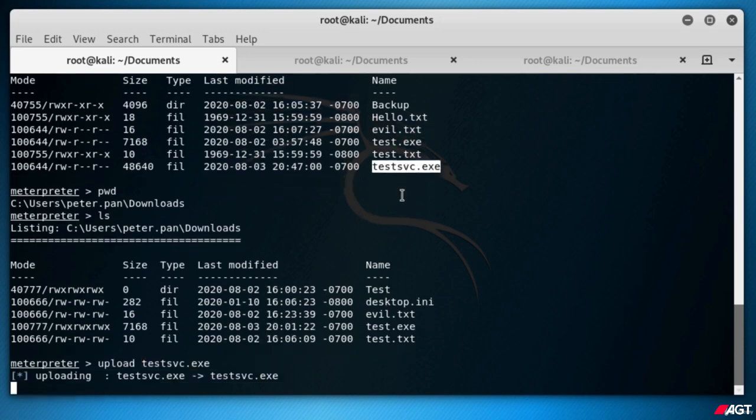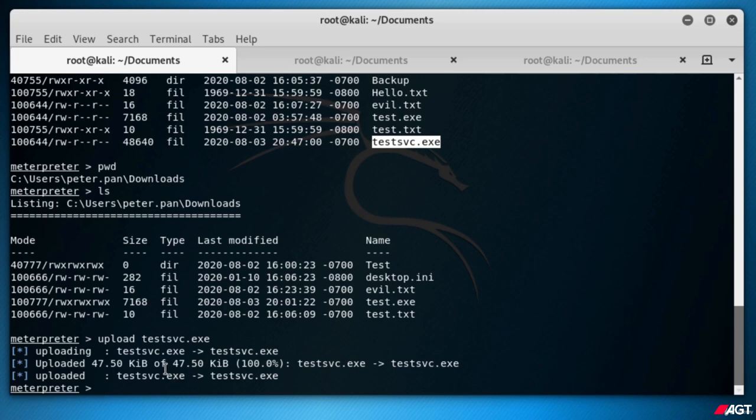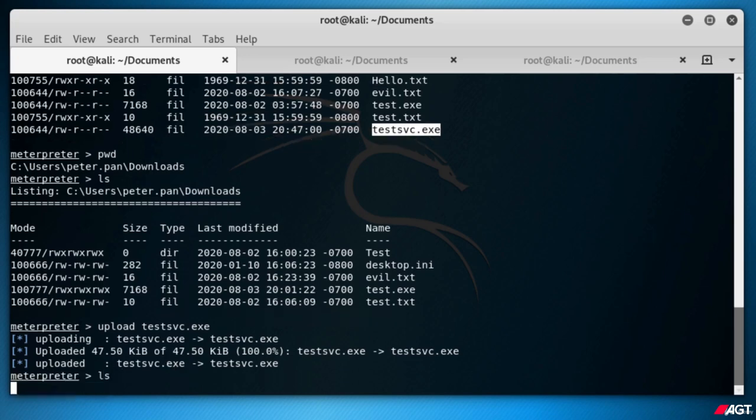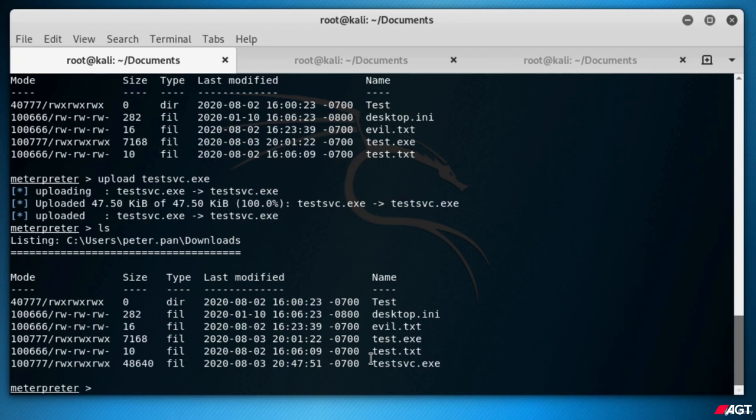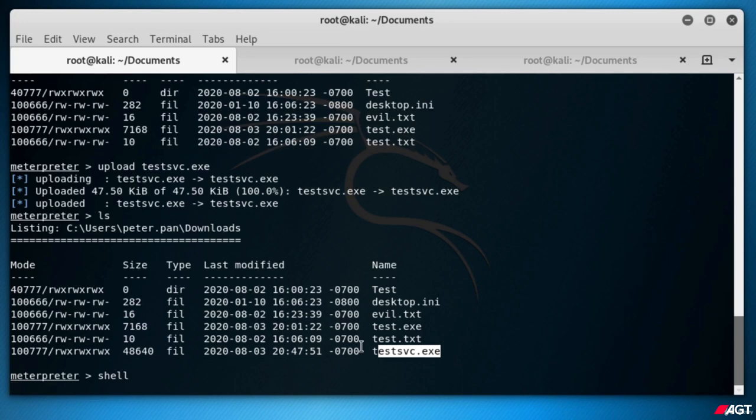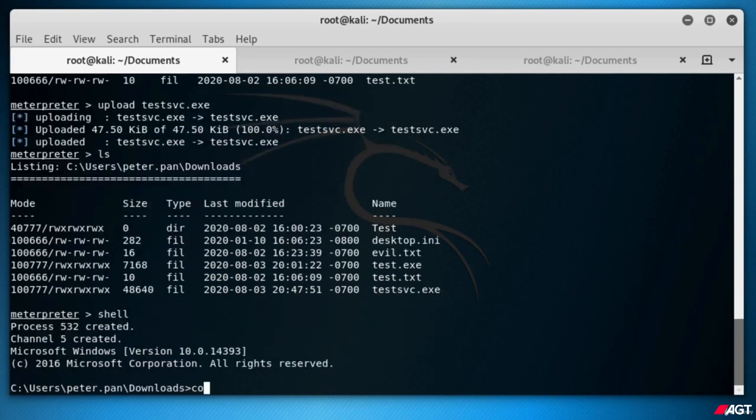We'll just use the Metasploit upload function to simplify things. Let's check that it's uploaded properly. Now let's copy it over to the remote target.